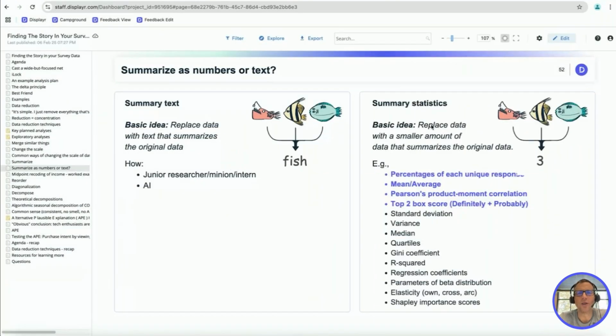And we can also summarize as numbers. To use the jargon, we can create summary statistics. And we've already been doing a lot of this, as you'll know. We've been calculating percentages, means, averages. We're going to look at correlations. We've done top 2 box scores. The ones in blue at the top are the most common ones used in commercial market research.